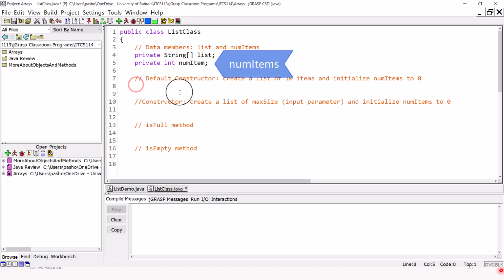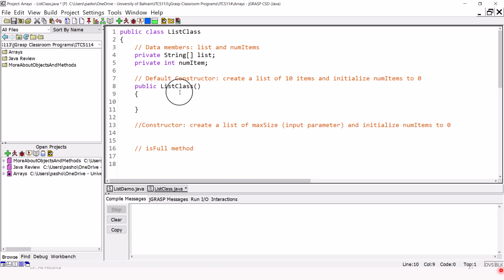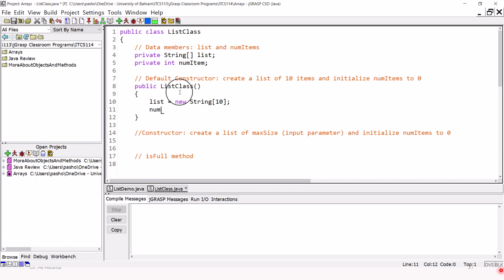Now we go to the default constructor. The default constructor will create a list of size 10 and will initialize numberOfItems to 0. So we write public, and the name of the constructor is ListClass, and it does not have any input parameter because this is the default constructor. So we will say list equal to new array of string of size 10. And also we will initialize numberOfItems to 0, assuming that we don't have any element in the list.